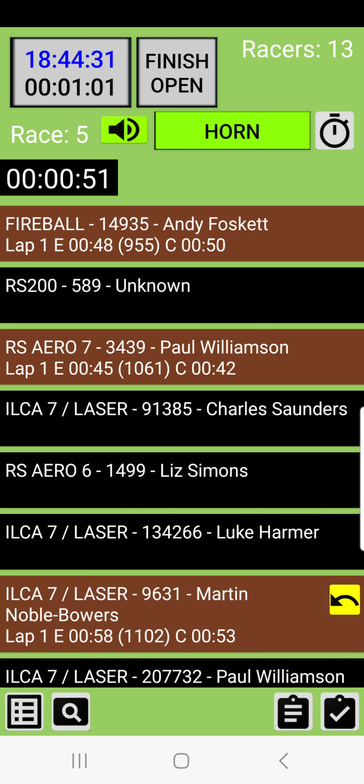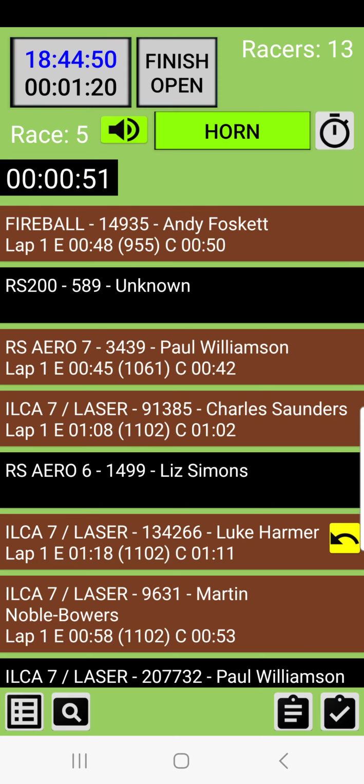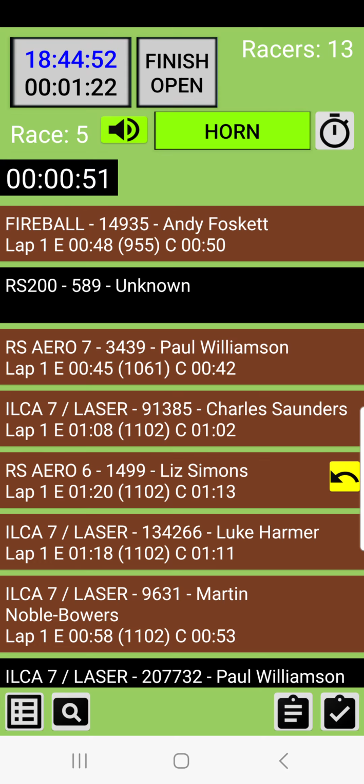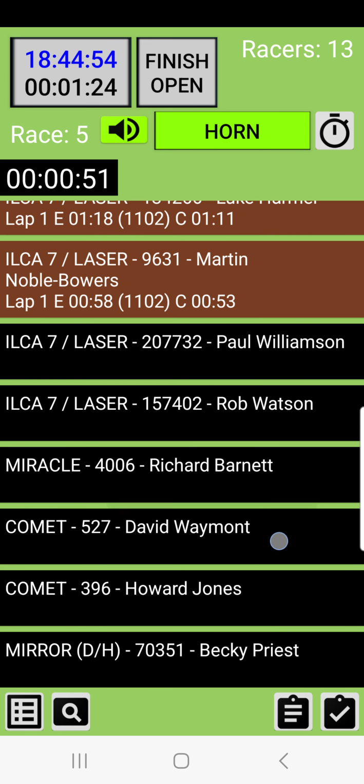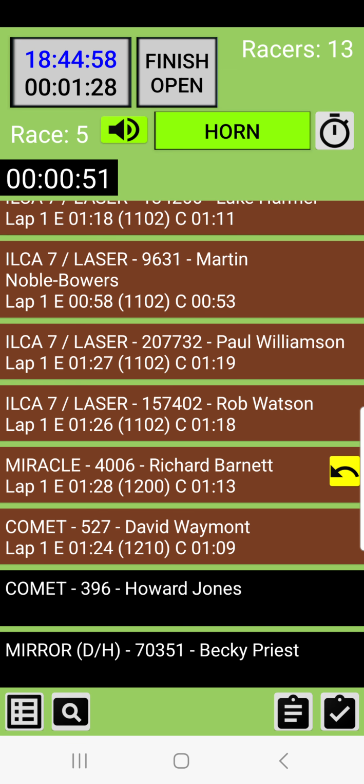If you're not sure about the timers of the boats or the numbers of the boats, if you press the stopwatch button, the time will come up, and then once you've worked out who it is, press the button and allocate it to the sailor. And keep marking the racers off. Don't forget to scroll down to find the boats.